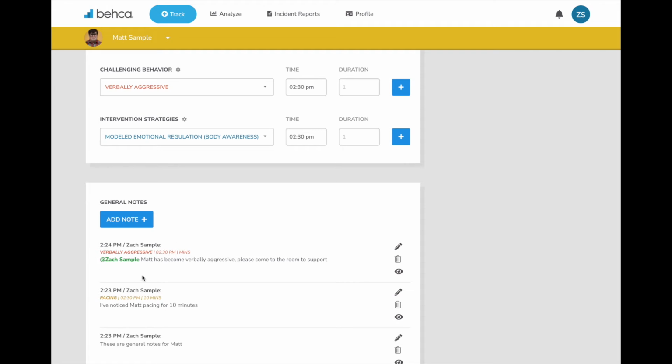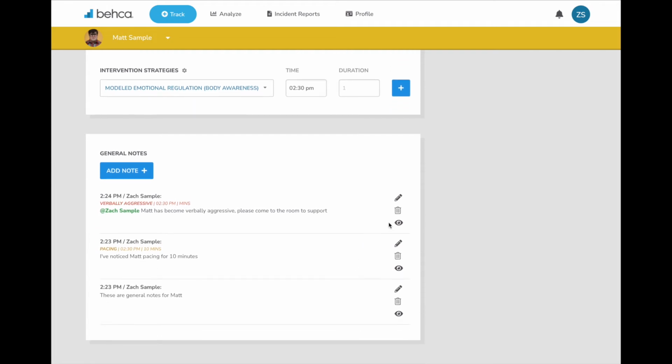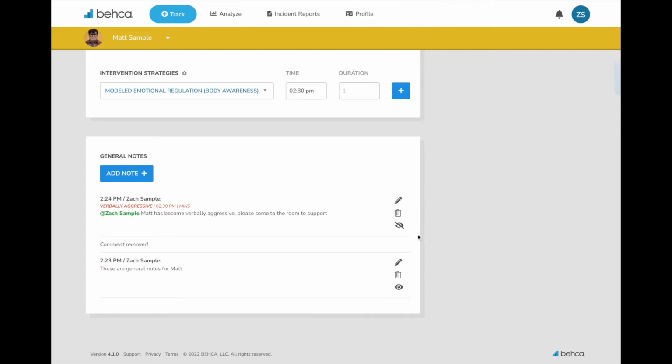We can also mark notes as private by selecting the Privacy Eye icon next to the message. This will make this note viewable only by the person who wrote it and the designated supervisor, a staff role that is assigned under the Manage Staff menu. Notes can also be edited and updated by selecting the Edit icon next to the given note.